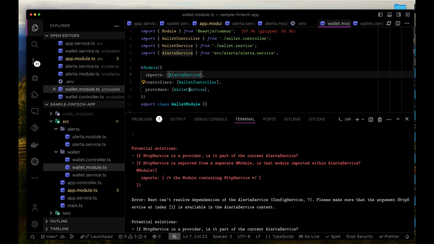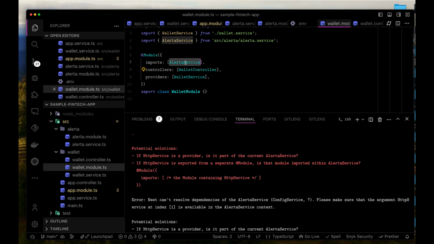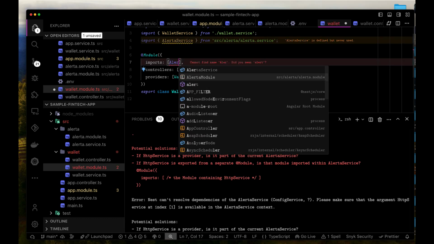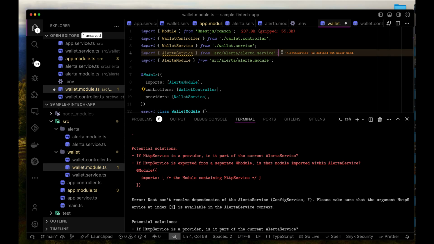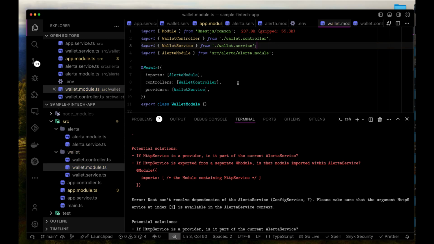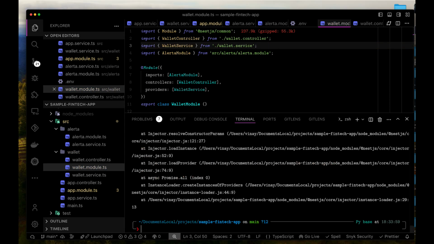Oh, guys, so here, instead of importing the service, you're supposed to import the module instead, not the service. I think that is where we've got an issue. So let's try again.